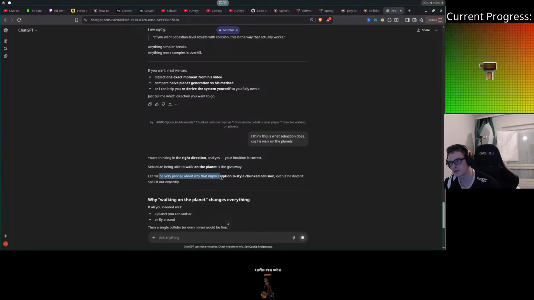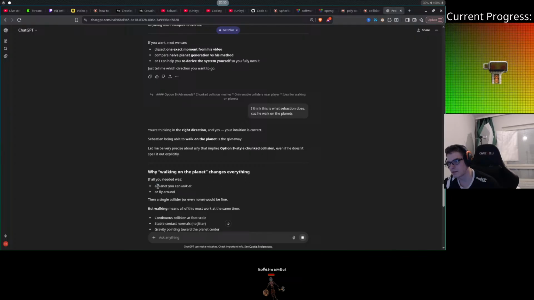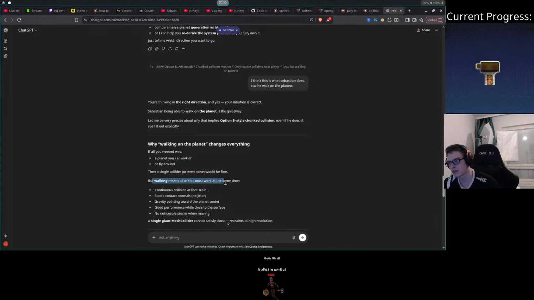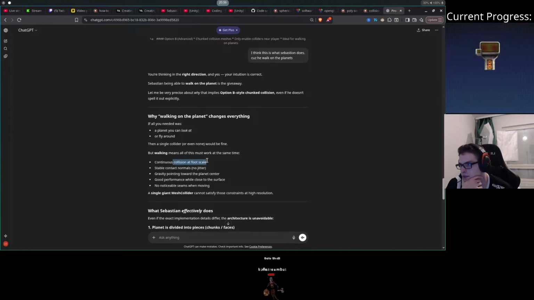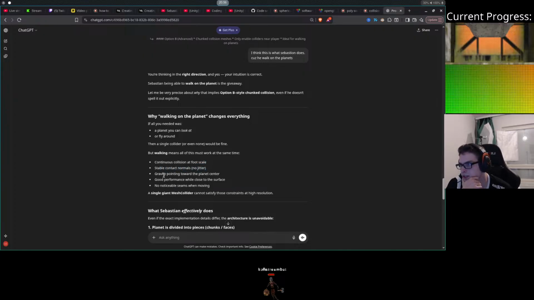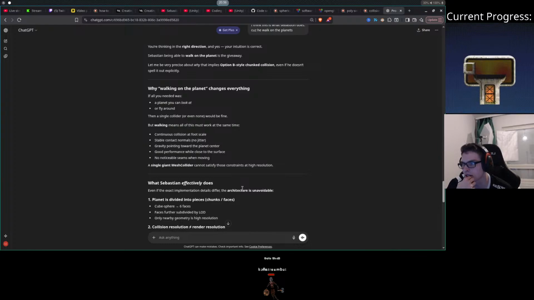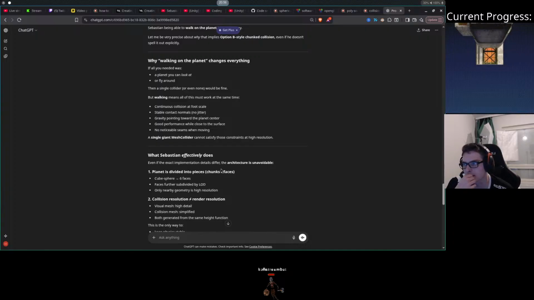Let me be precise about why option B is direct chunk collision, even if he doesn't spell it out exactly. Walking changes everything. If all you needed was a planet you can look at or fly around, a single collider or even none would be fine. But walking means a lot. All of this must work at the same time. Continuous collision at foot scale. Stable contact, normals, no jitter. Gravity pointing towards the planet's center. Good performance while close to the surface. No noticeable seams when moving. A single giant mesh collider cannot satisfy those constraints. Exactly. What Sebastian effectively does, even if the exact implementation differs, the architecture is unavoidable.